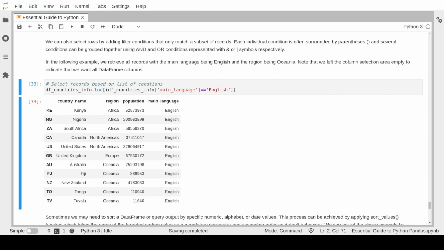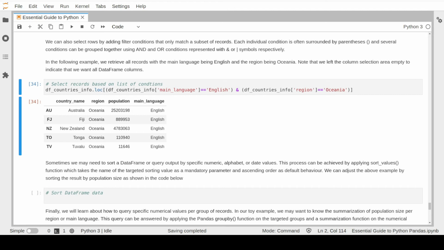So let's say we want to add another filter or another condition. Say you want to have English as the main language and the region is Oceania. We can modify this query by using the AND operator to specify another condition. Now we further limit our subset to be based on these two conditions.